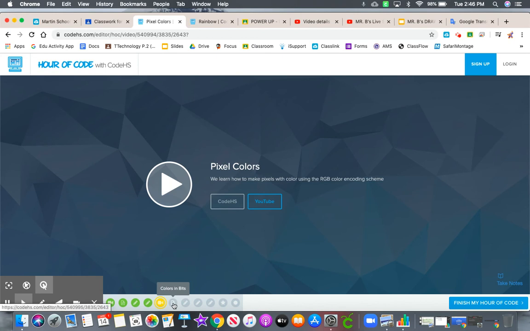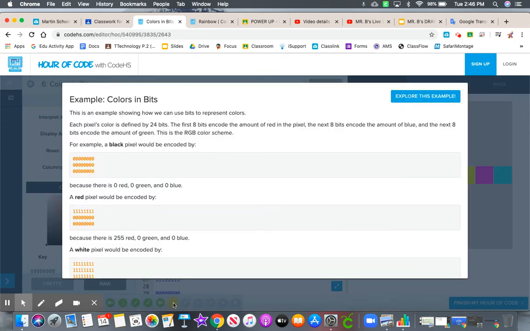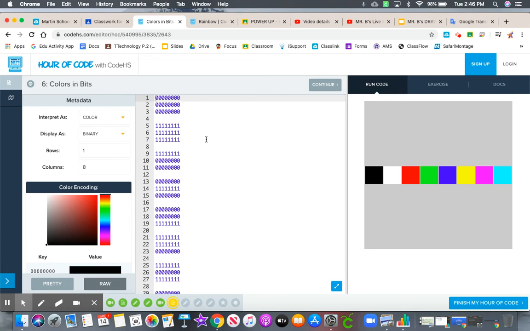All right, so we're going to go into colors now. In binary, there are different ways to represent colors. So we're just, again, going to explore this. I don't expect you guys to be experts in this after this first assignment, but let's just explore. And over here, you can see how the different colors are represented, right? You can click continue.